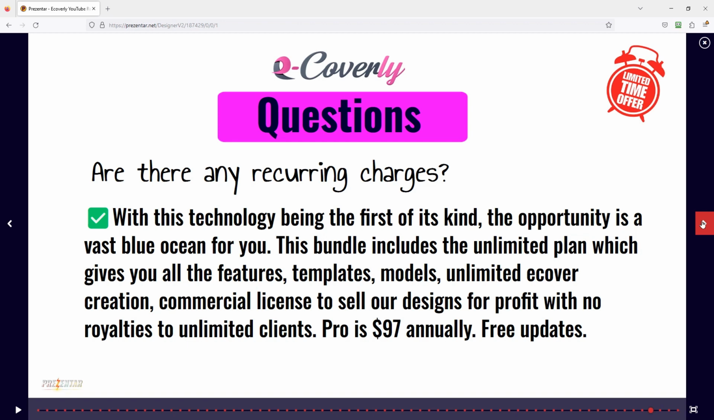Are there any recurring charges? They offer most of that for a one-time fee. So if you went to their website, you can actually buy it just for a one-time fee. But the pro version is $97 at this particular point in time. There is a small charge annually just for that pro version. It's well worth the price though, and you get free updates, more models, templates. You can easily make that $97 back with just designing one eCover for someone, right? In a year, you've got a whole year to make $97.